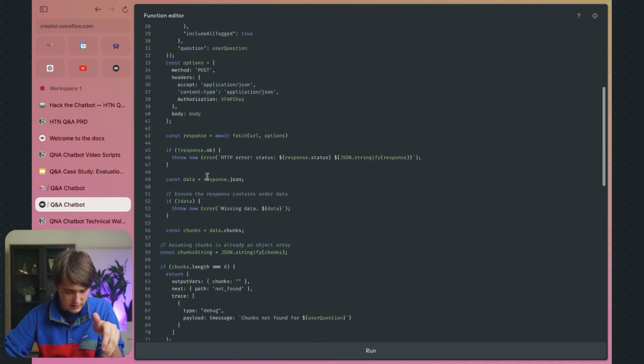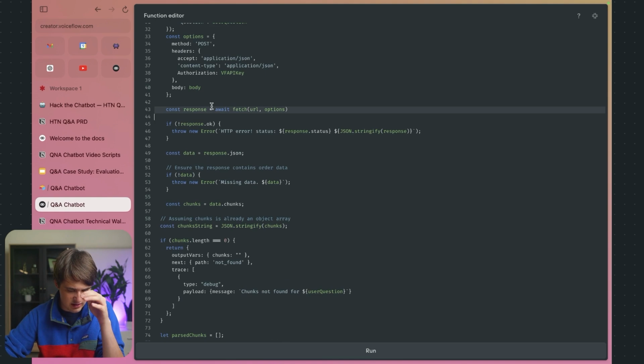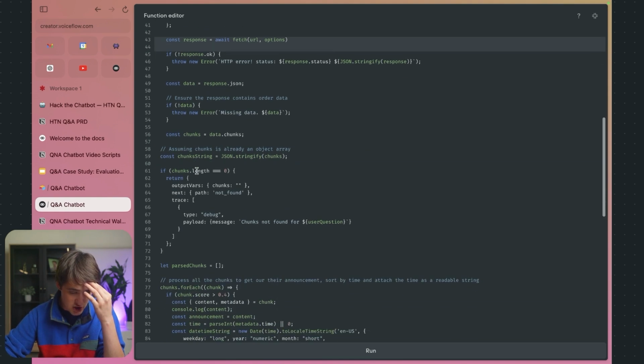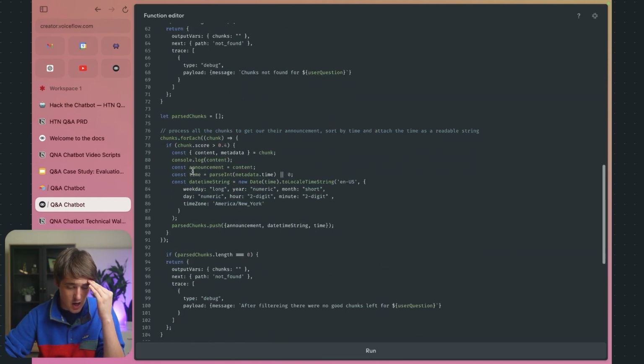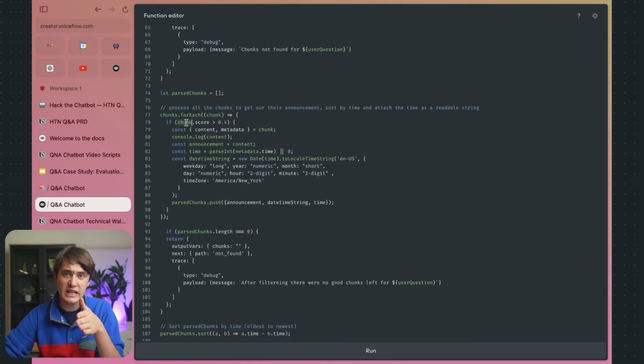Then what we do next is some basic processing and error checking, but then we actually go through the chunks that are returned by the API call. We're checking if it has a score above 0.4. That's pretty low, but I want it to be generous. That's just how similar the document I found is to the actual user's question. And then we're getting out the content and the metadata information.